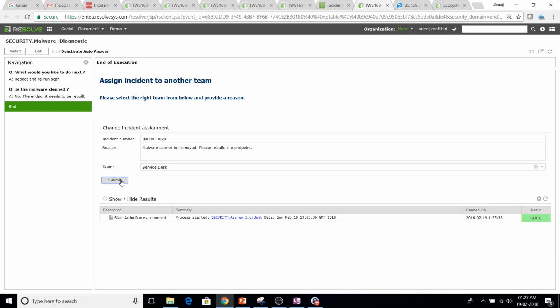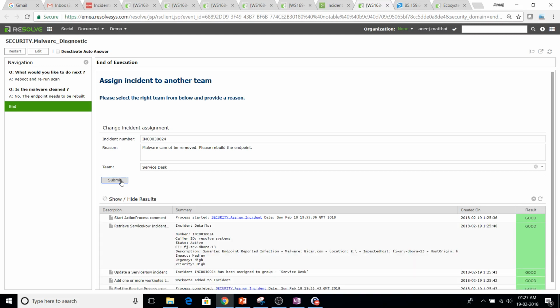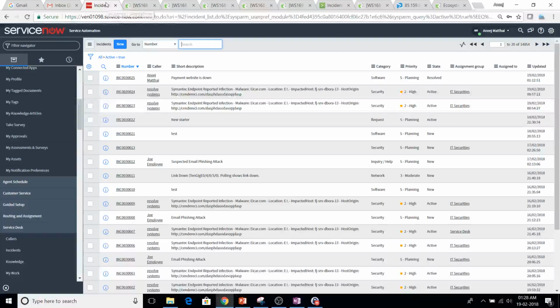Of course, my playbook stops here, but I could enhance this playbook to ensure that the incident is assigned to a service desk agent, or if need be, I can even raise a change request. It could be a standard change, auto-approved or anything like that, so that the ball is always rolling towards an incident resolution. If I go back to my incident, it is still in the security team, but if I just refresh this, I should see that it is now assigned to the service desk team.